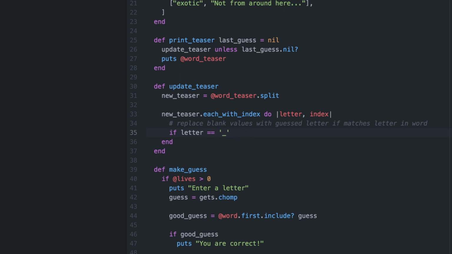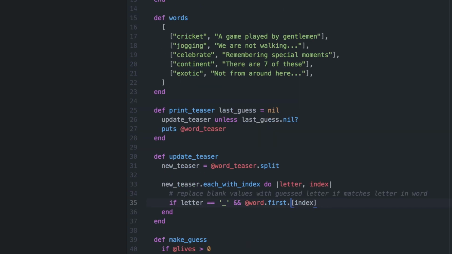So we're checking to see if the letter is blank first of all. So if the letter has an underscore in its place, then we'll also check to see the word that we are guessing against. So if that word has a character and we're using the index of that character in the string for this word, so we'll check that specific character, and see if it matches with the letter that we are passing in. So in this case, that letter is known as last guess.